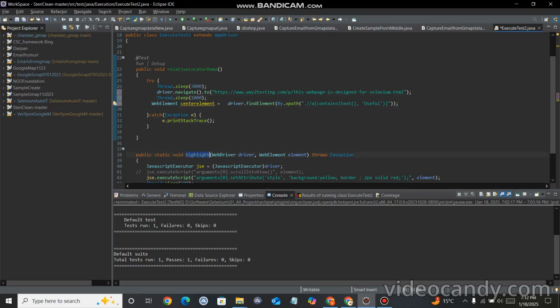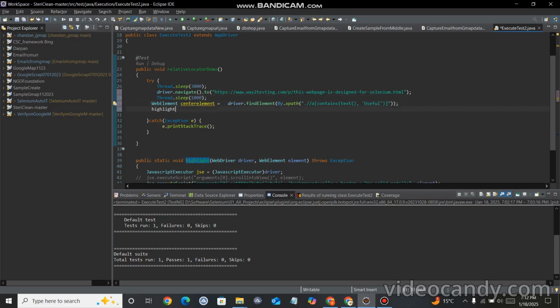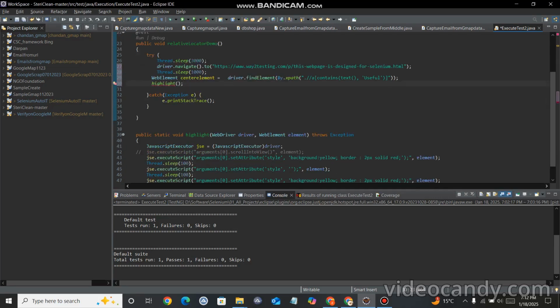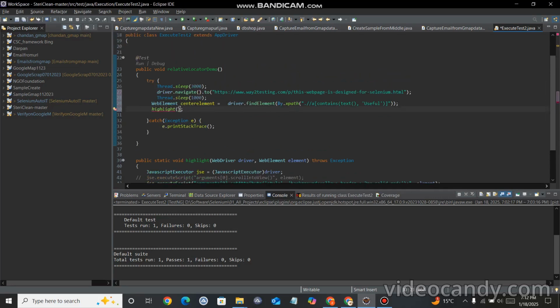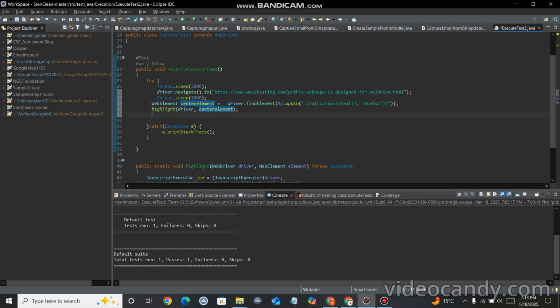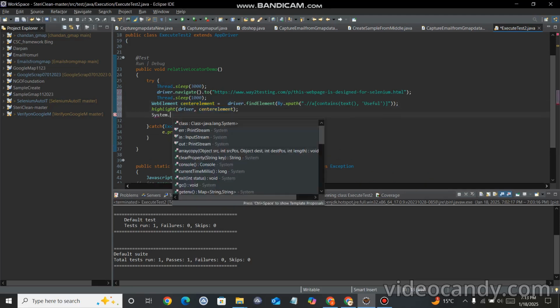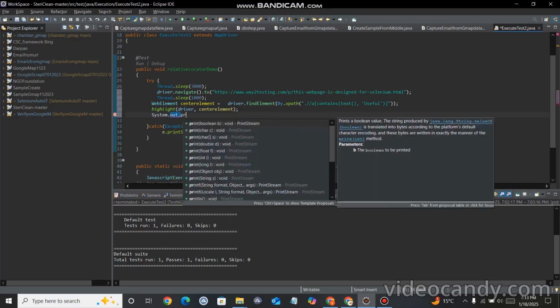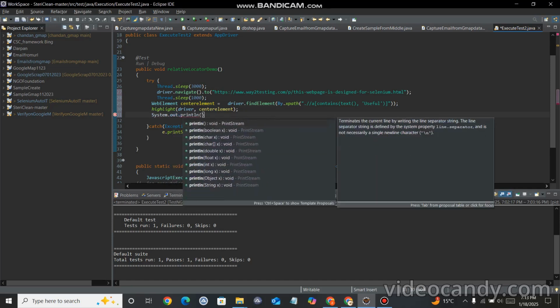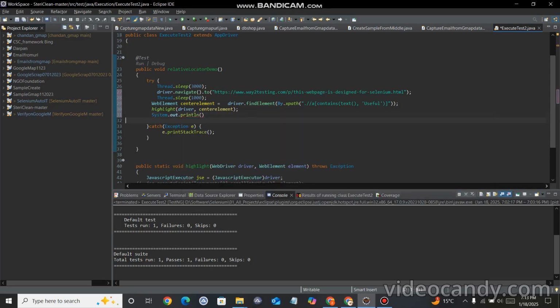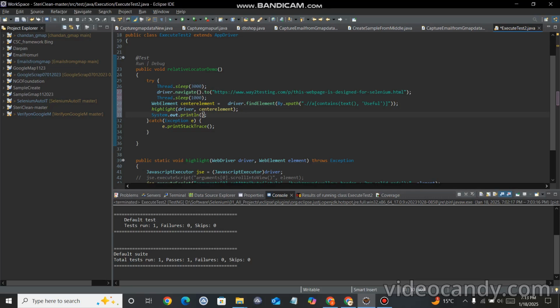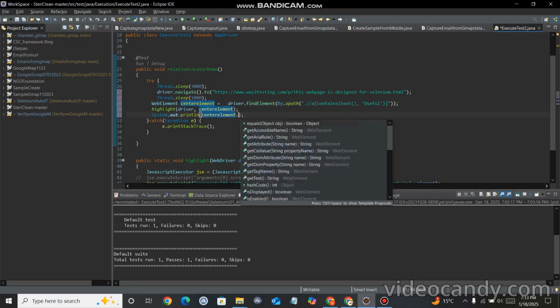Now I need to highlight this web element. I have already created a function in JavaScript and shared it in my previous video. It's simple: you need to execute the script and pass the attributes to highlight the web element. So I am calling this function so that my web element gets highlighted. Suppose I want to print something with system.out.println, some text from this web element, so dot get text.